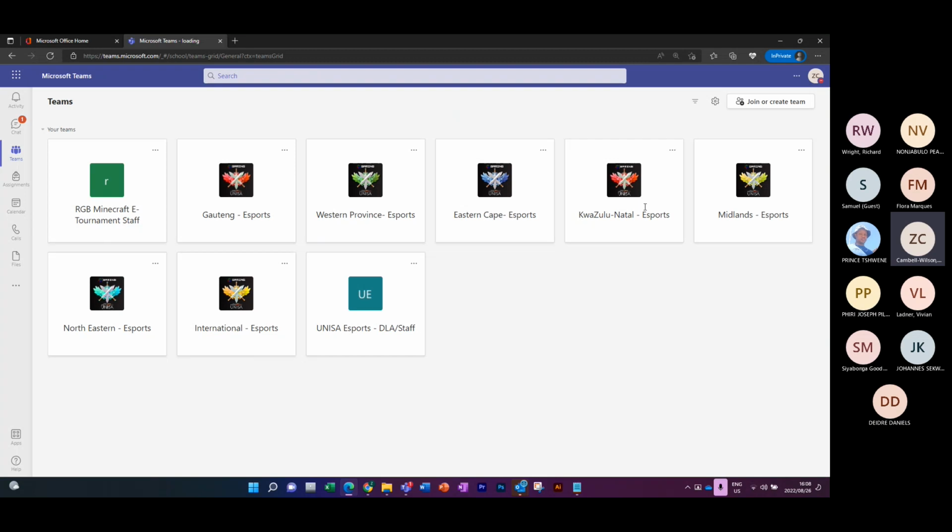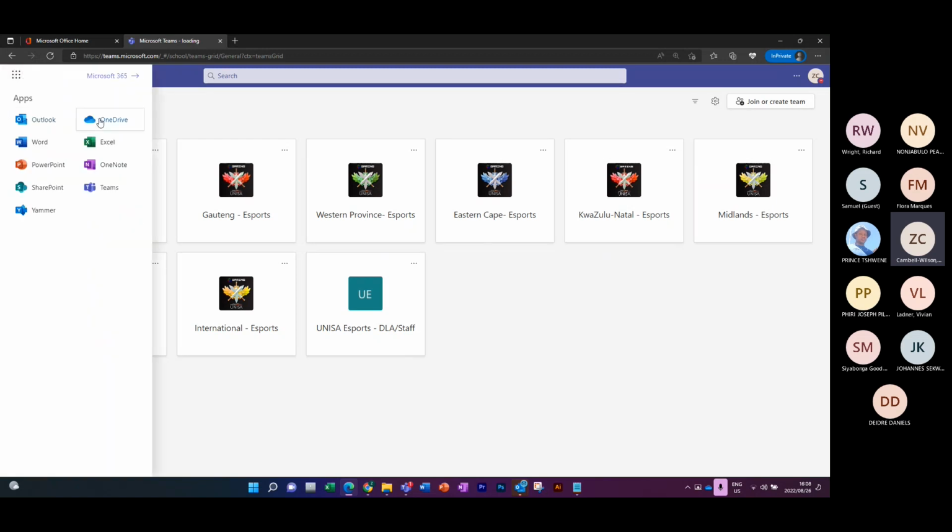And the moment I land in my Teams, we have a couple of areas to look out for. Let's start on the left-hand side. At the top left, you'll see that we have a collection of dots in the shape of a square. If we select that, it would open up a menu where we can access a number of our other applications available to us, such as your OneDrive, where you've got storage, and some of your more production-orientated tools.